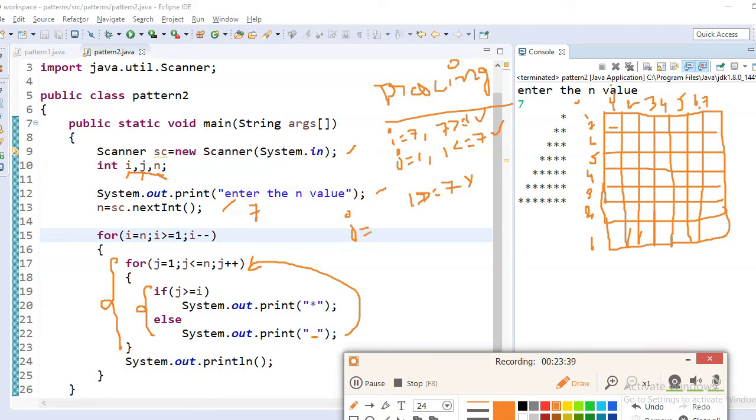Again check the condition. 2 less than or equal to 7. Condition is true. If the condition is true, it will go inside the body. Here j value equal to 2, 2 greater than or equal to 7. Condition is false. If the condition is false, it will go to the else part. In the else part, we give one space here. One space.